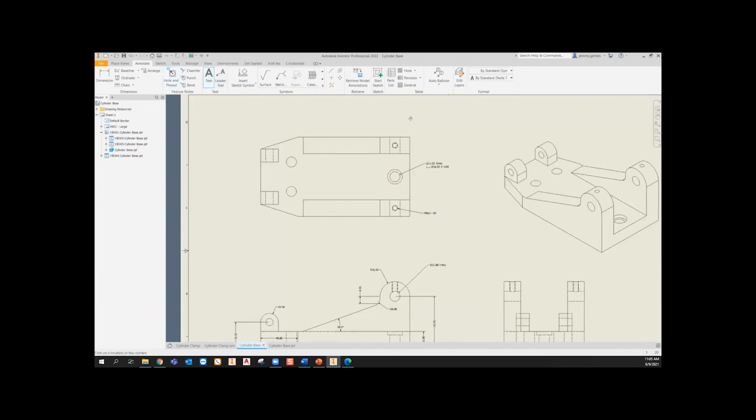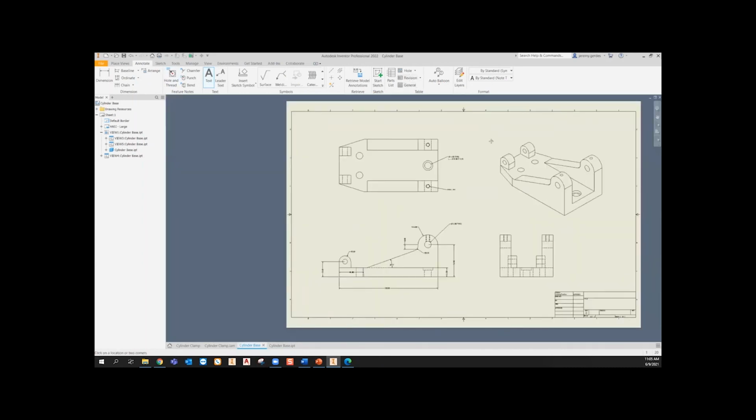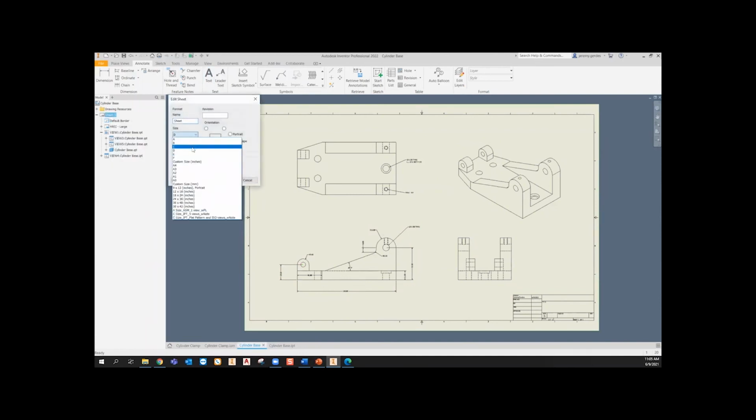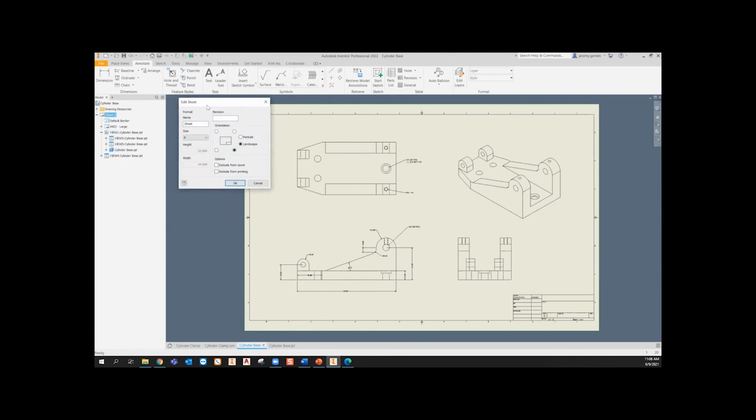You can add text and notes. You can add different block tables for revisions, notes. You can change your sheets. You can edit the sheet, change the size. A lot of this stuff is another one of those things that's usually set up and controlled by the company because they'll have their title blocks already in the system. They'll have their dimensions, their styles already there.